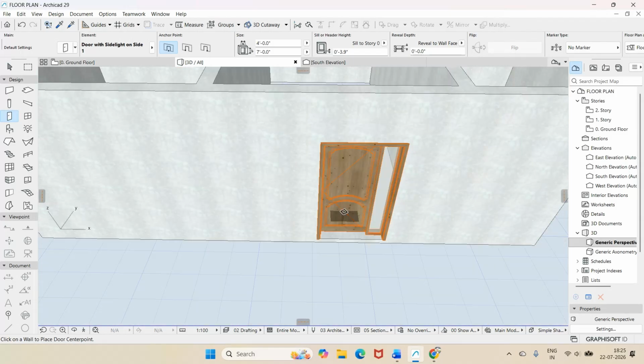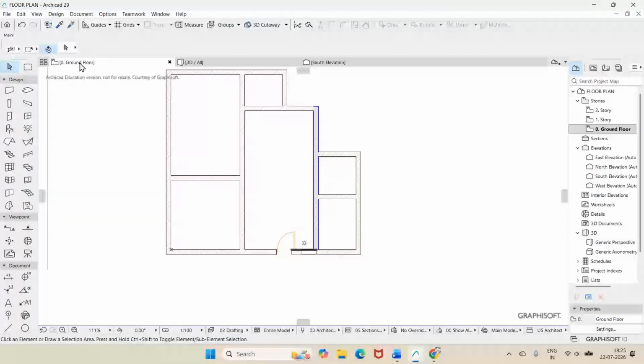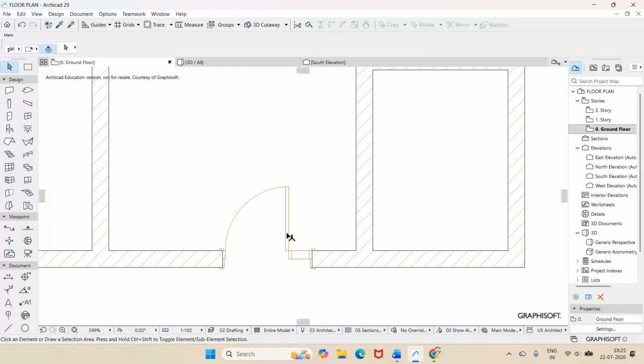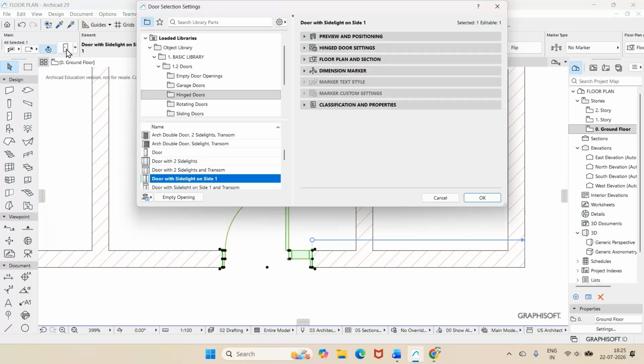To do that, I will close this and come down to ground floor. Again, I will click on this portion. Select this one, sorry. You go to quick selection. Now I click on this. We have the sill height, 4 feet by 7 feet. Then I want to go for the option here. Go to hinged settings.